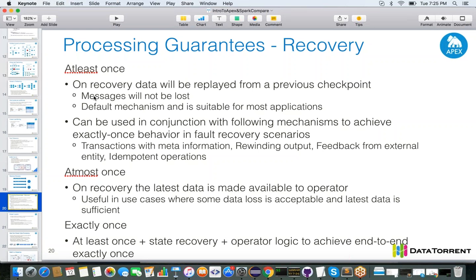At least once semantics is the default behavior or mechanism that we see with most applications, and it's usually suitable for a lot of applications. This can be used in conjunction with idempotency to achieve exactly once semantics. Usually we see exactly once behavior being required in transactions which deal with meta information or rewinding outputs from an external store.